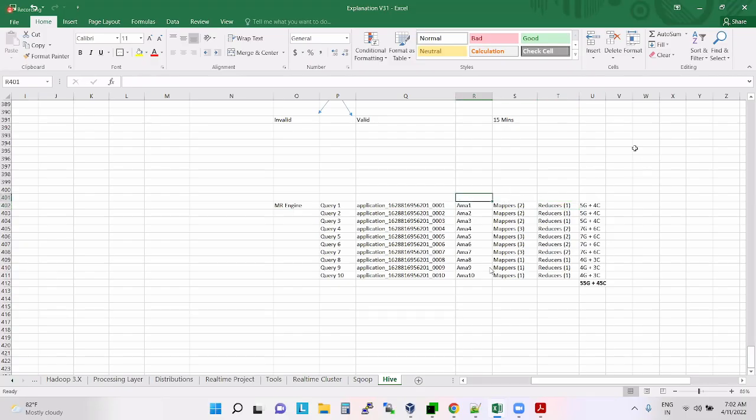Normally, what is the application master size? 1 core plus 2 GB. What is the mapper size? 1 core 1 GB. So the application master size is 1 core 2 GB. Default mapper size is 1 core 1 GB. Default reducer size is the same, 1 core 1 GB.